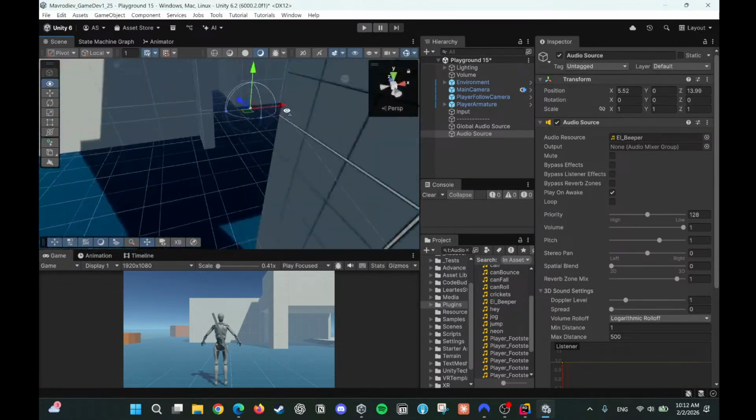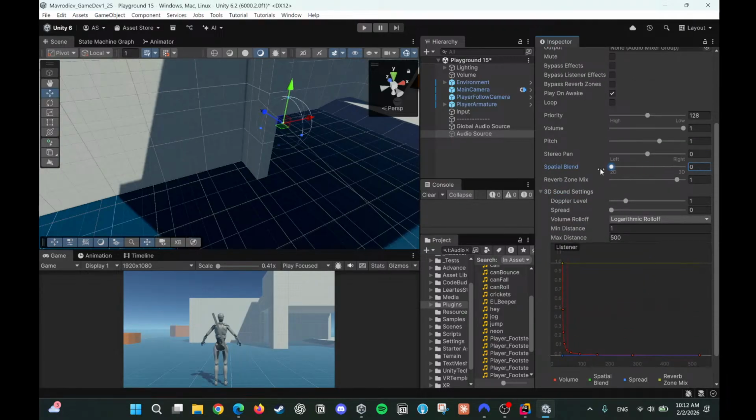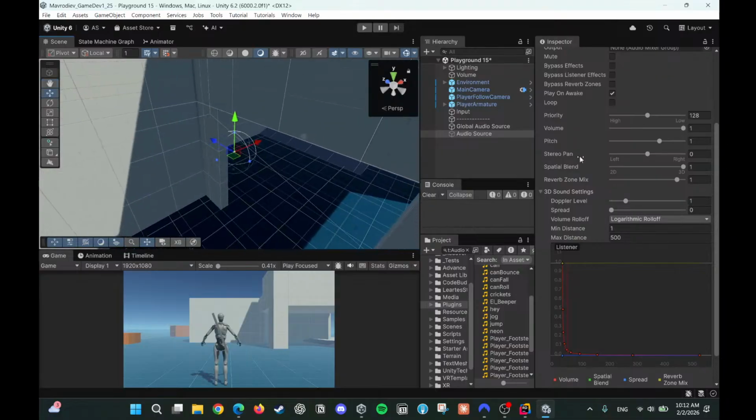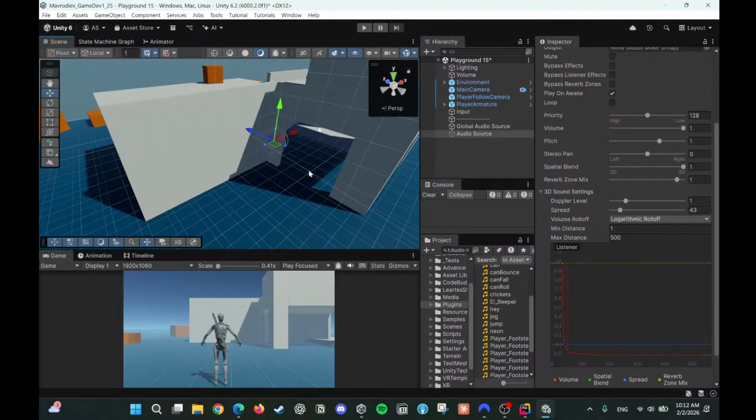So what I can do here is mainly manipulate this option here, which is called spatial blend, right? So this spatial blend here is what makes a sound flat versus 3D localized. So let's say that I want this to be fully 3D localized sound. And we have a couple of options here. For the fully 3D sound, you see that we have the spread, right? The spread is kind of how far we have to be to hear the sound. So it's kind of a little bit of bleeding here.